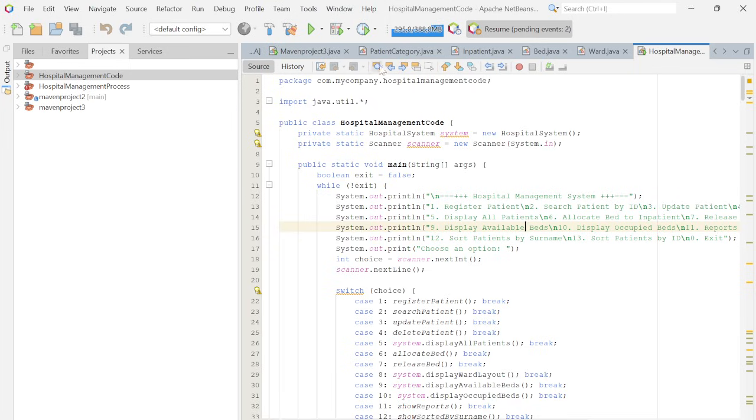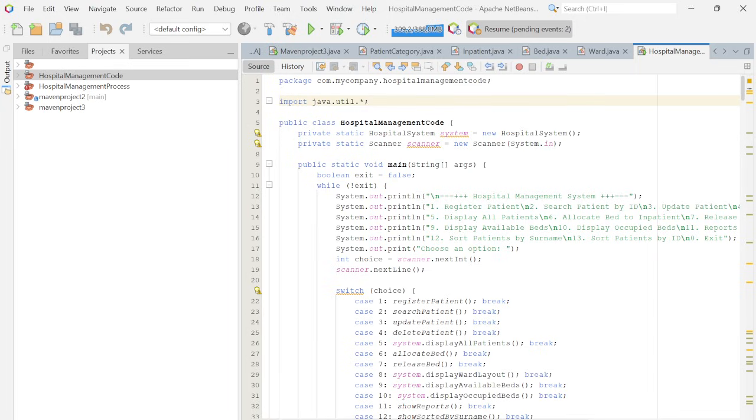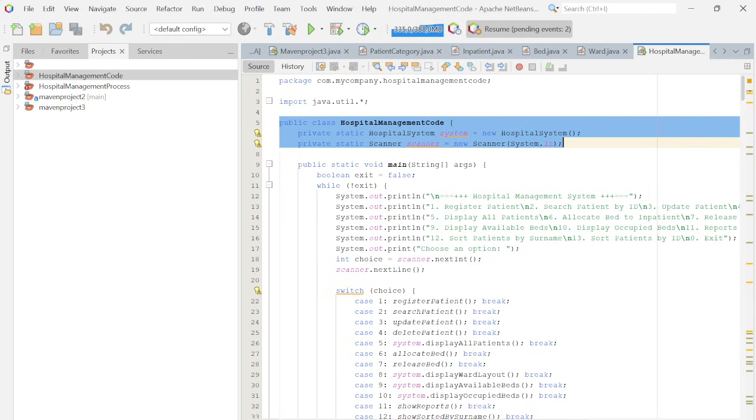Now, we all know that we got the package and the import. The package helps with grouping related classes together, and the import is all about bringing in Java's utility classes, like the Scanner, the List, the ArrayList, and the Comparator. As we move forward, we come to the public class HospitalManagementCode. Private static HospitalSystem continues here, those three lines.